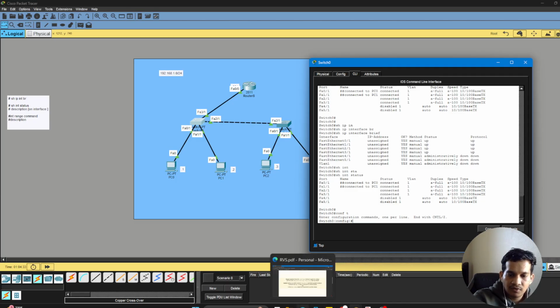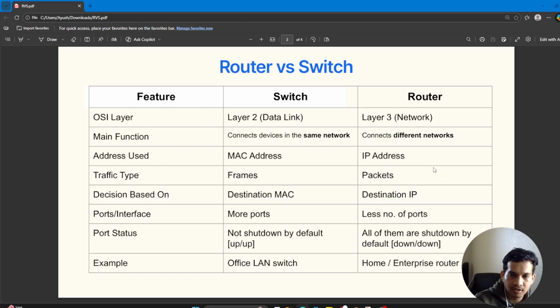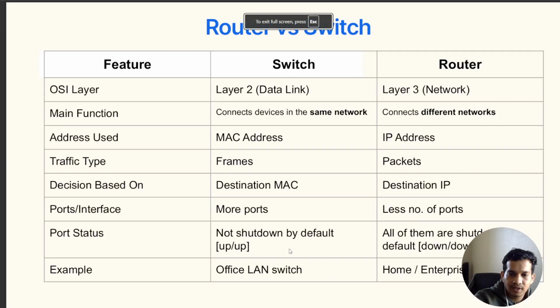And before going further, let's go to the difference table we had over there. As I said, switch ports are not shut down by default, they are in up state whenever you connect over there. And in the router we see the ports are by default down. Switches have a greater number of ports, routers have fewer ports. And we configured IP on the router, but there is a destination MAC address on the switch.